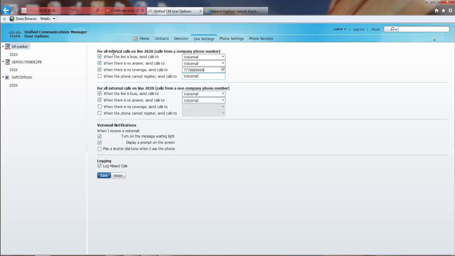Okay, so you can see this first section is for all internal calls on line 2020. The next section is for all external calls, right? Internal call is desk to desk in your business. External, PSTN, public switched telephone network, coming into your company. And you can change these also.